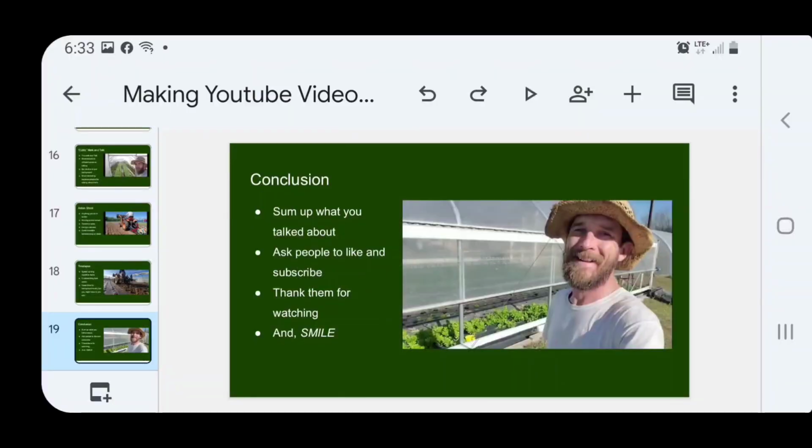The conclusion is a very important part. You need to sum up what you're talking about. Also, give people something to be interested about.